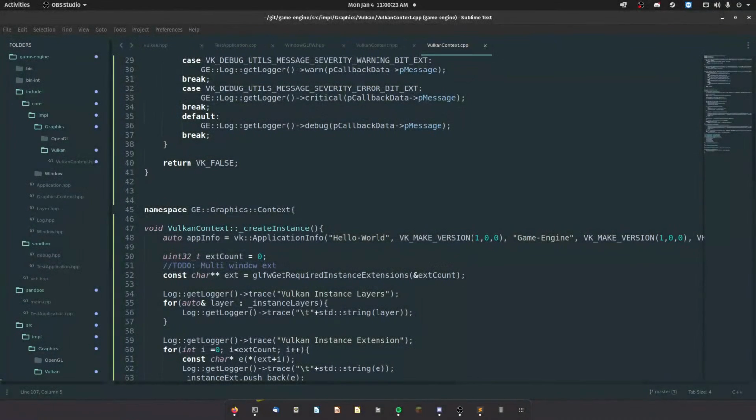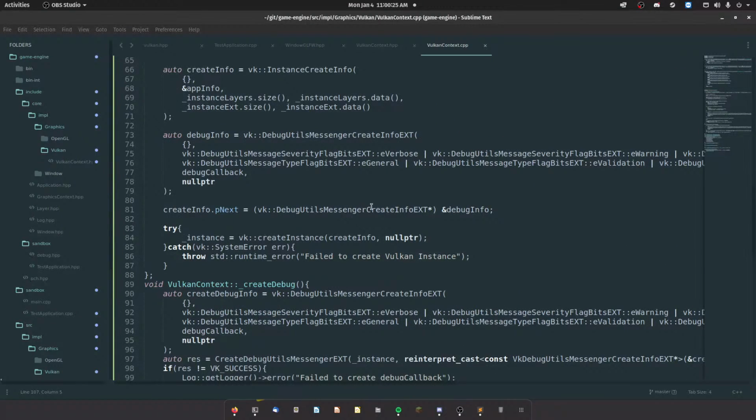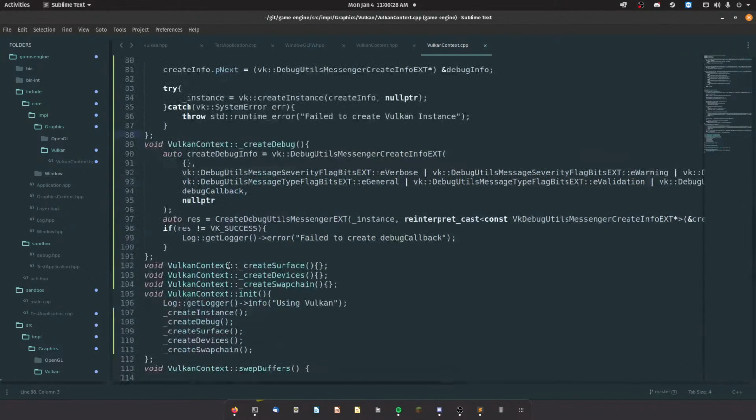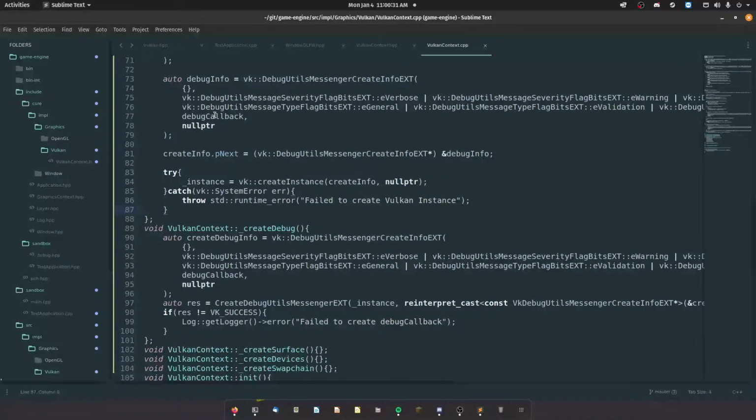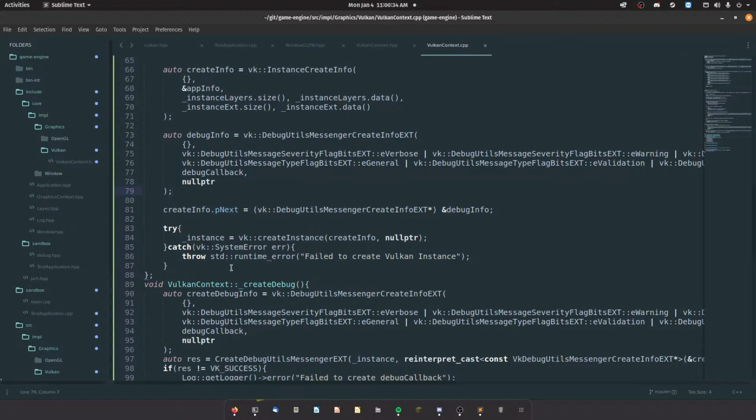Let's see here. Last time we left off, we created a Vulkan instance and debugging, so that's good. We do have loggers. Go ahead and switch our screen here. Like I said last time, we created our Vulkan instance, and we also created our debugging information.